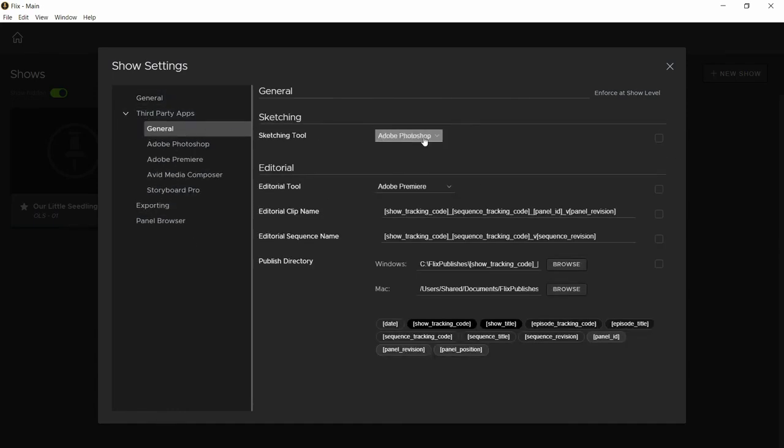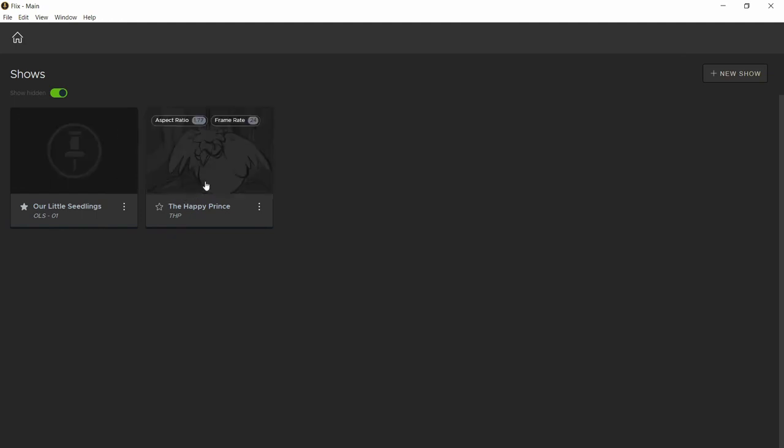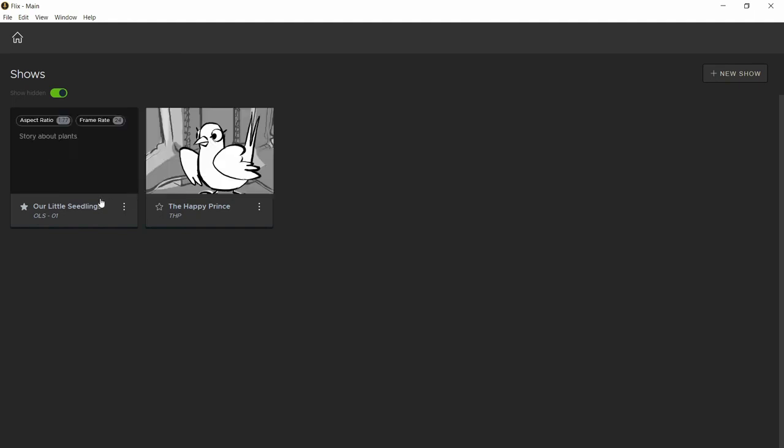So let's enforce the sketching app preferences to using Photoshop for this particular show. What this will do is not enforce this option for all of your users, but instead enforce them specifically when you're working on this OLS show, not when you're working on the Happy Prince show. To reiterate, when you enforce these settings, this will override options enforced at the studio level.